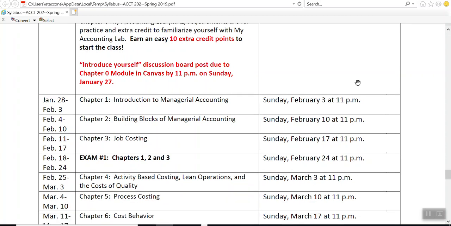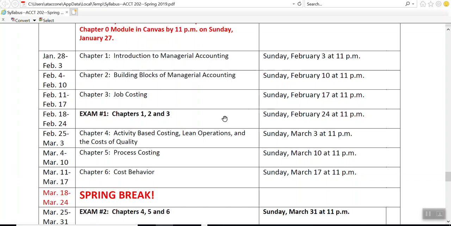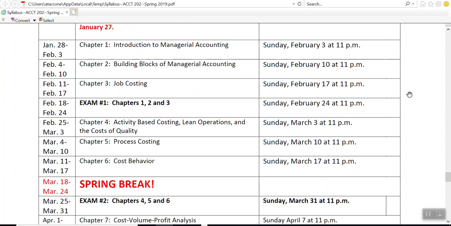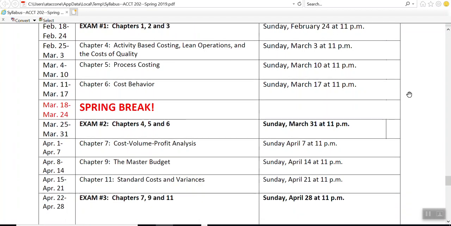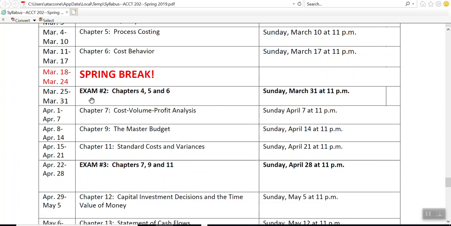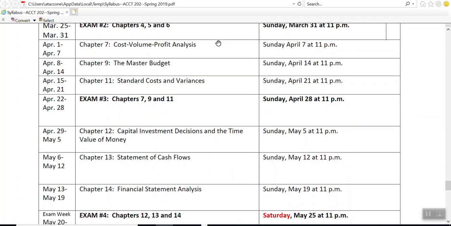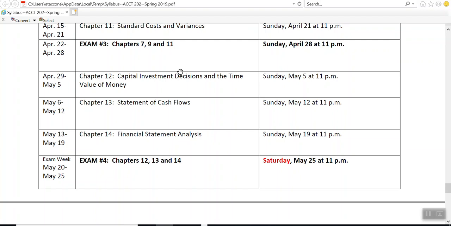Just going to scroll through so you can see the dates of the requirements and the due dates. You can see there our first exam comes up the week of February 18th to the 24th. I've included the spring break dates of March 18th to the 24th. And then after that, you pick up with an exam. Nothing's due during spring break, but it'll be open if you want to start on it, certainly. But your exam number 2 would be due on March 31st. We progress to exam 3 on April 28th, and then the chapters in between.